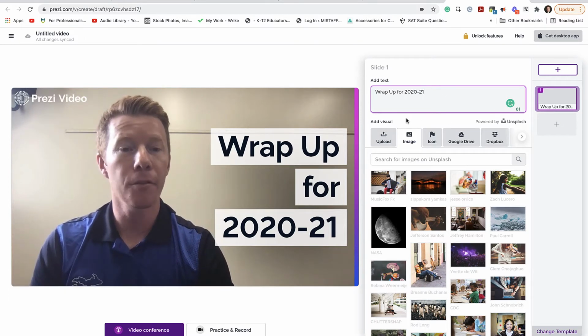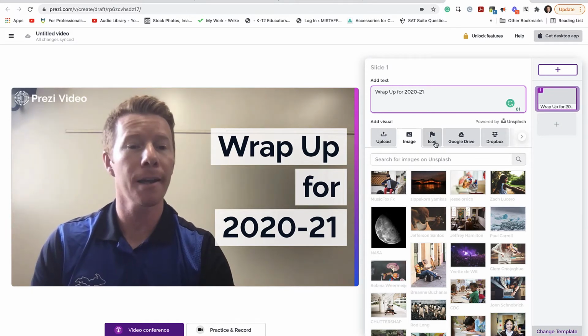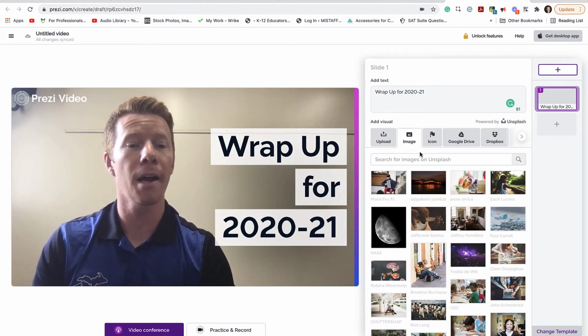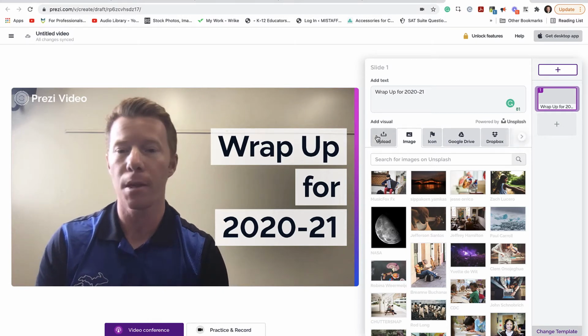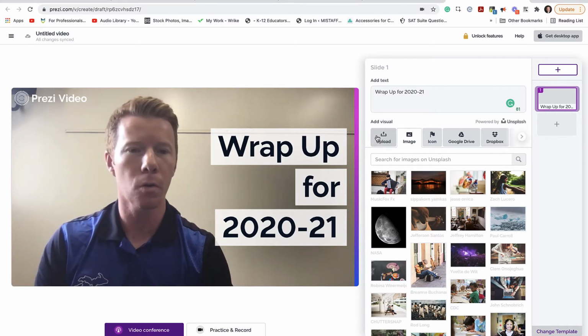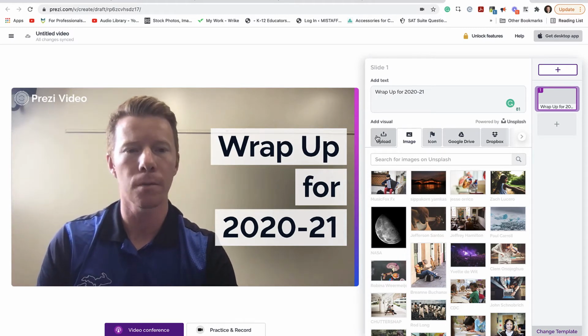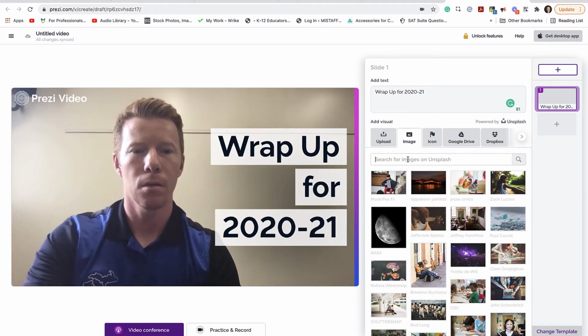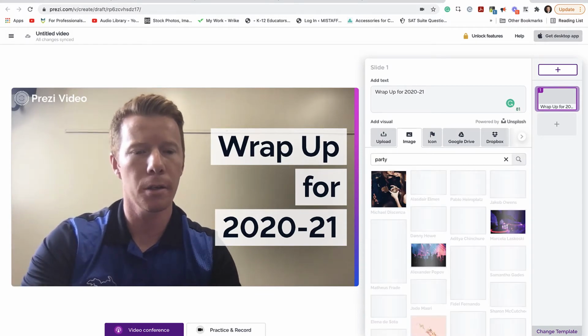I can add different visuals. I can upload an image. I can search for images in their library. I can search for icons. And then I can even connect this to Google Drive, Dropbox, and Microsoft OneDrive if I have maybe school logos or images from my class or my building that I want to incorporate. So it's really cool. So I'm going to type in party because we are excited the school year is ending.